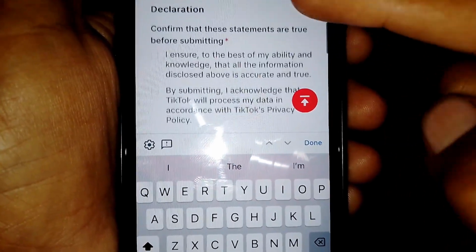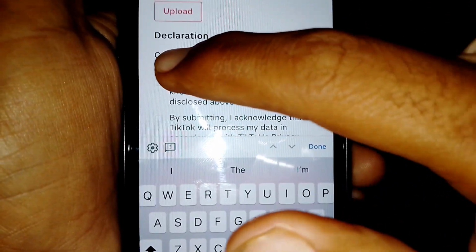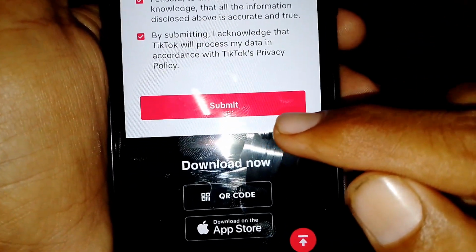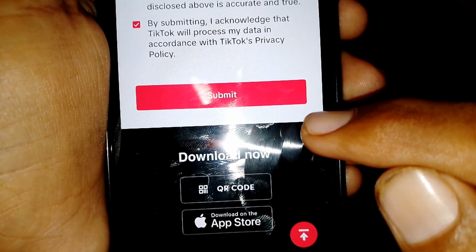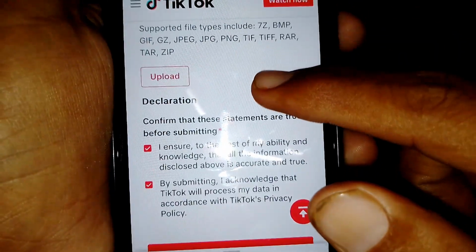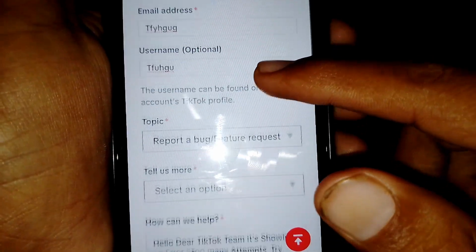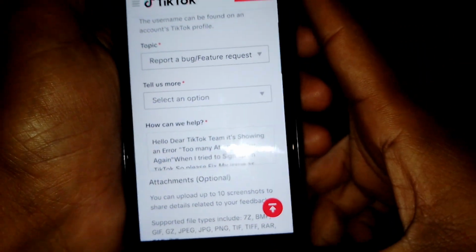And after that, simply check both of these, and then simply tap on submit, and your request will be submitted, and the TikTok team will contact you on your given email address. And after that hopefully they will fix your problem as soon as possible.